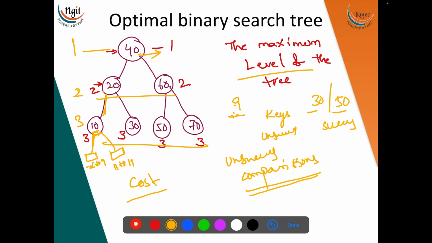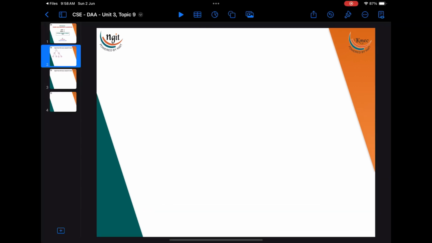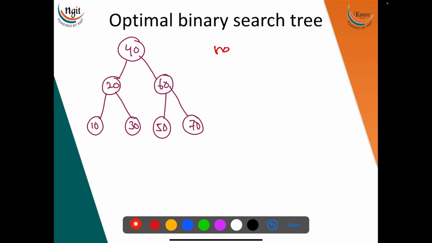One more thing: unsuccessful nodes are represented with dummy nodes. I told you about these dummy nodes. Square boxes represent dummy nodes, and these are unsuccessful nodes. So I am taking these unsuccessful nodes. Total how many elements do you have? 1, 2, 3, 4, 5, 6, 7. Total 7 elements, right? The n value for this tree is 7. N is equal to 7. That means keys availability: the total number of nodes is n equal to 7. That means successful nodes in this binary tree is equal to 7.